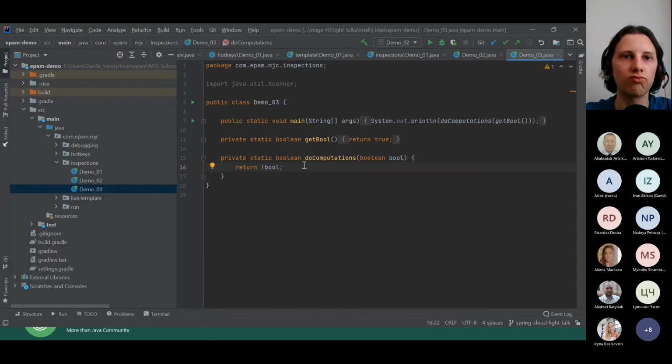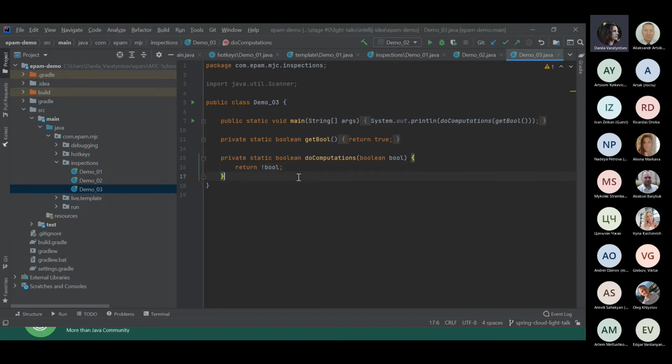I think the screen video freezes from time to time. Well, I don't think that I can do anything with it right now. I hope I will fix it for the next light talk. Yeah, okay, I will switch off the camera not to waste my internet bandwidth. I hope it will help a bit.